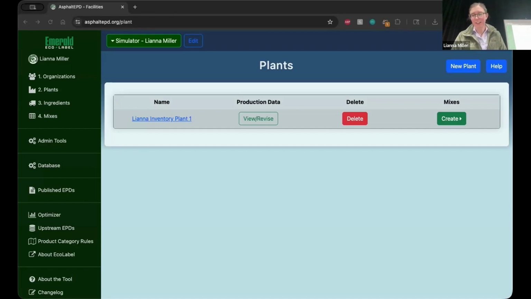Now, you're not going to see all this red stuff. I have super mega admin status. Now, I have this facility. It's created. It's given a location. When you do this for your own facility, you will do exactly this step. I can go in, I can look at the production data and see what kind of stuff is entered. Now, this is just average stuff.